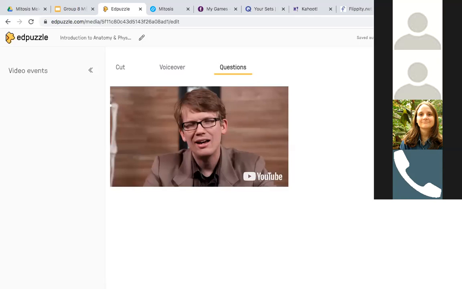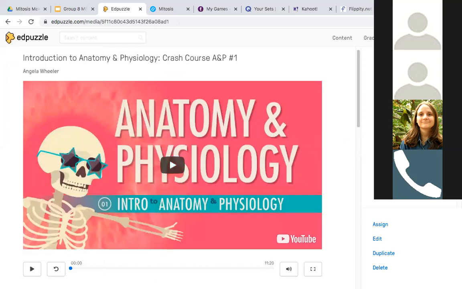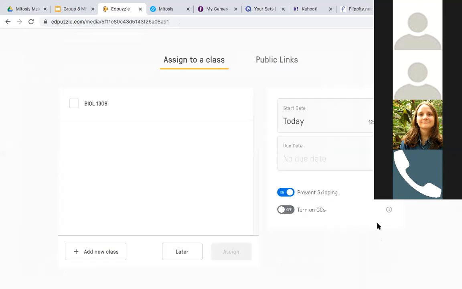So after you have the questions inserted, you say finish. You have this option down here to assign to your students. And so you can create a public link that they can access anytime, but you also have this option to assign to a class, which particularly if you are teaching an asynchronous class and you want to verify that they actually did watch the video and answer the questions, you can assign it to a class.